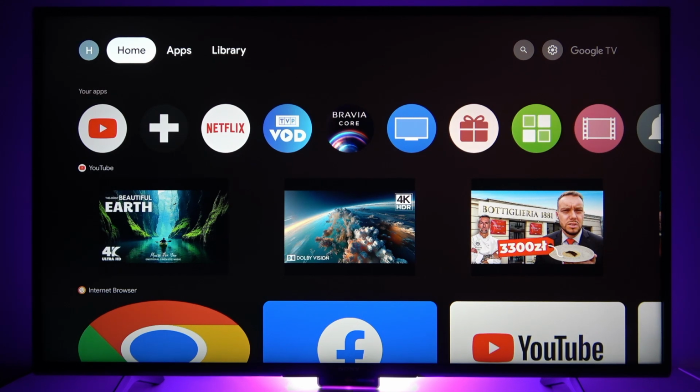Welcome. In this video, I will show you how to install and how to use the Downloader application on your Sony Android TV.